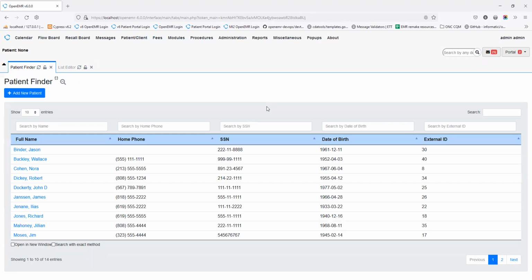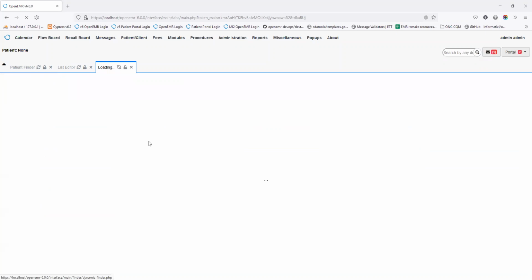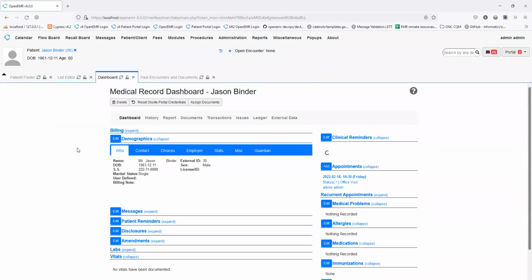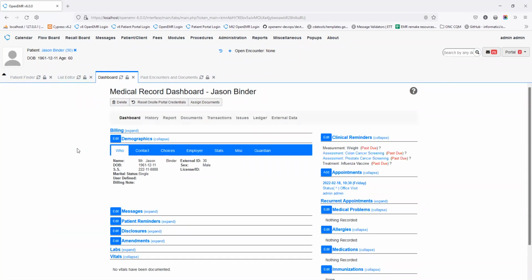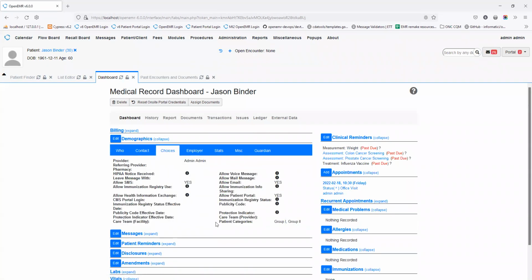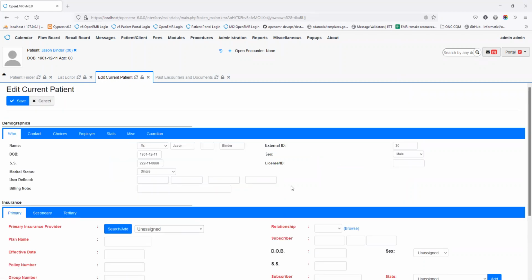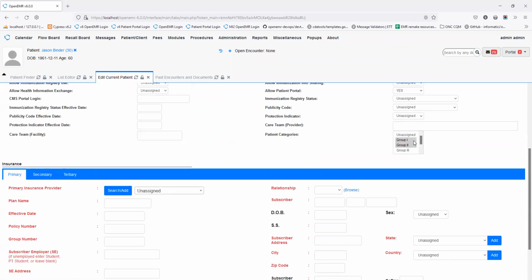Okay, now there's two ways to add a patient to groups. On registration, you can do it from demographics under choices. See patient categories here. You do an edit, you can come down here and add patients to your groups.